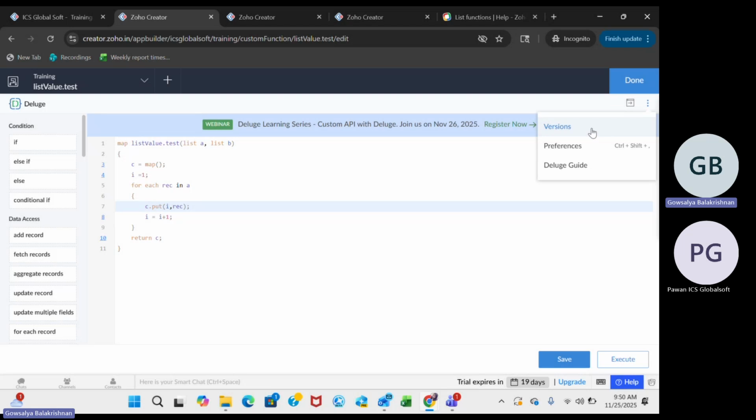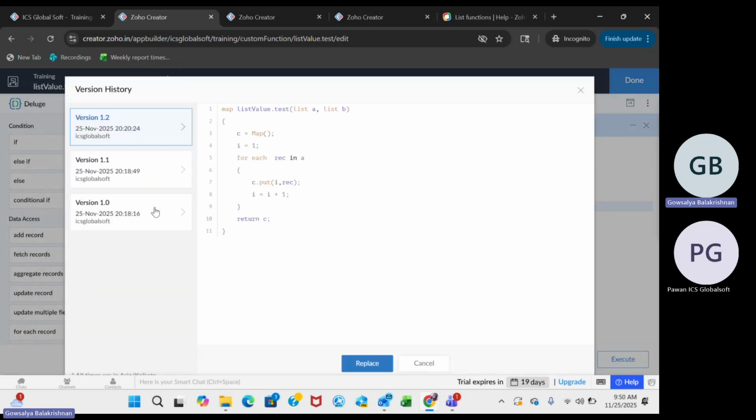The same way, if you go into here, there is something called versions, right? So you can see what are all the changes that happened in this function. You can see, initially we created something like this, then we updated it, then created something like this. So what are all the changes that happened in this function, you can see in versions.